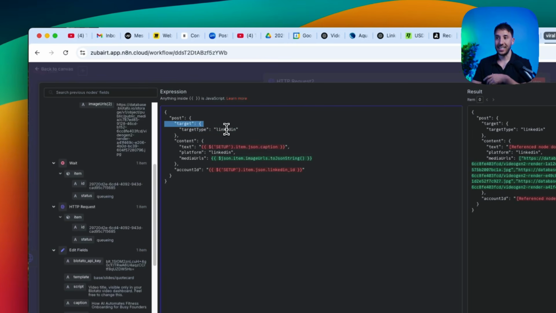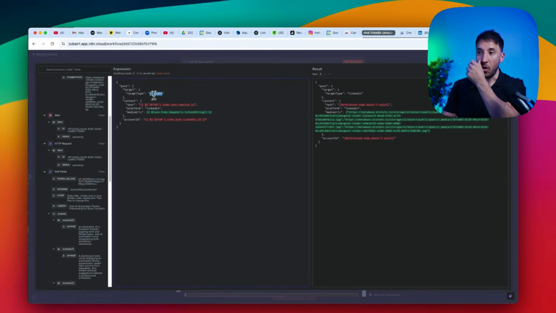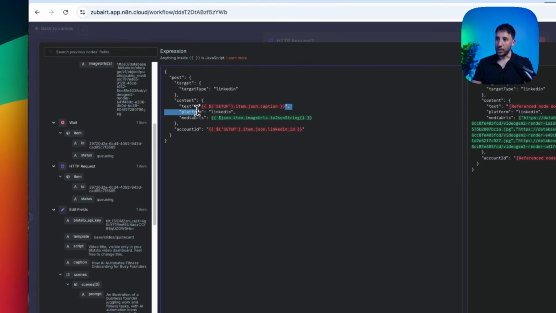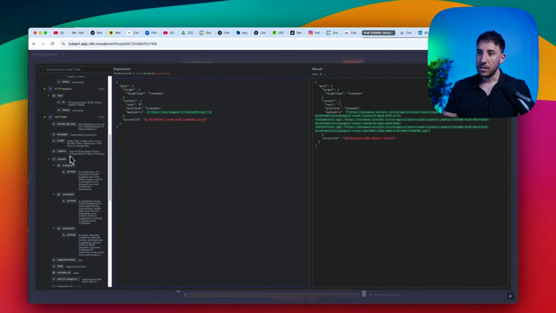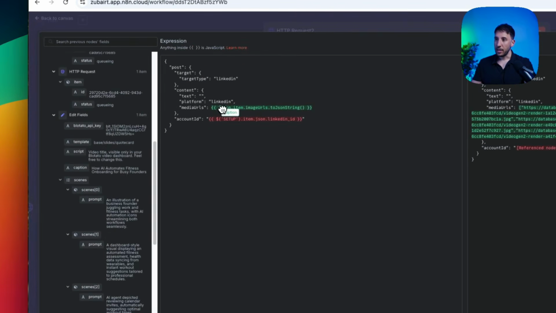So if you're using LinkedIn, make sure it's LinkedIn. If you're using Instagram, you change this to Instagram. And then as far as the content itself, it takes multiple things. For example, the first one is going to take text. The reason why it's showing errors is because I grabbed this from a previous one. So I'm going to go ahead and bring this over here. So the text or the caption right here, I'm just going to bring this over here.